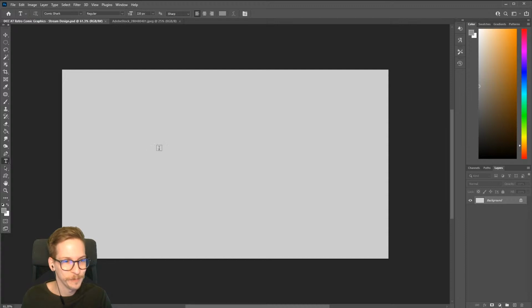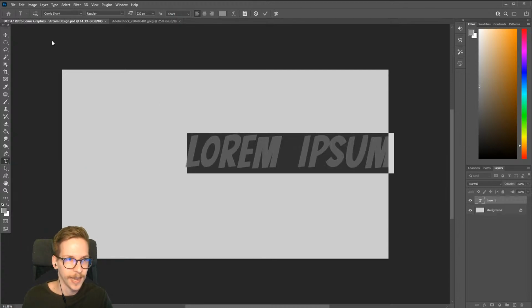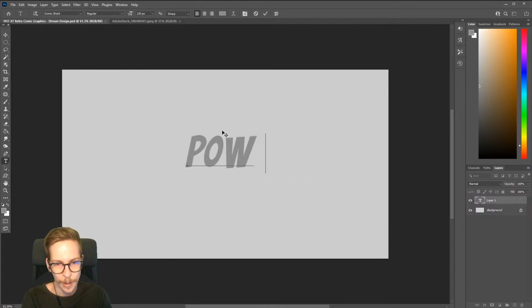All right, so first, I'm going to be creating some text here. I'm going to grab the text tool from the left-hand side, hotkey T, and I have this font called Comic Shark, so you can look that up if you're interested. I'm just going to do kind of like pow text here. We'll do something simple. You can do kablam, bang, whatever you can think of.